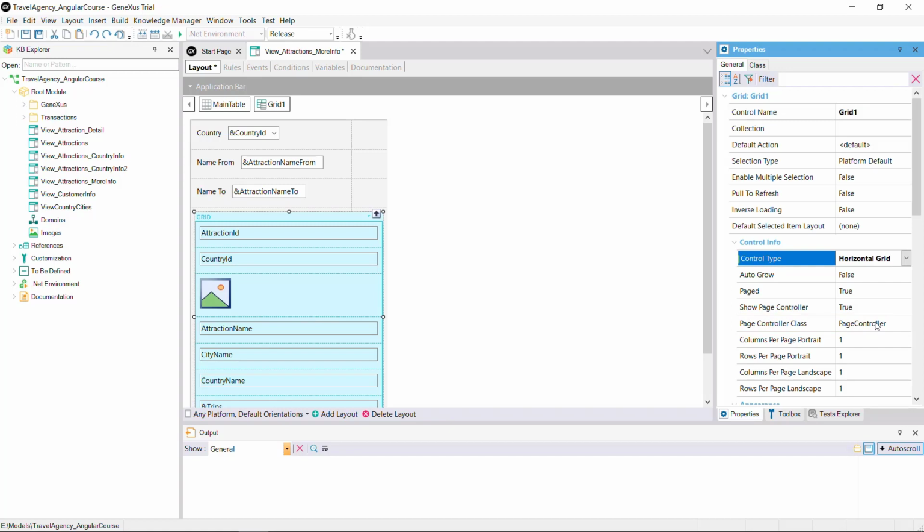Going back to the properties that allow us to customize the horizontal grid, we can define how many columns we want to see, and at the same time, how many rows we want on each page. We're going to set the columns per page portrait property to value 5, and leave the rows per page portrait property to value 1, because we want to see only one row per page. We run it.